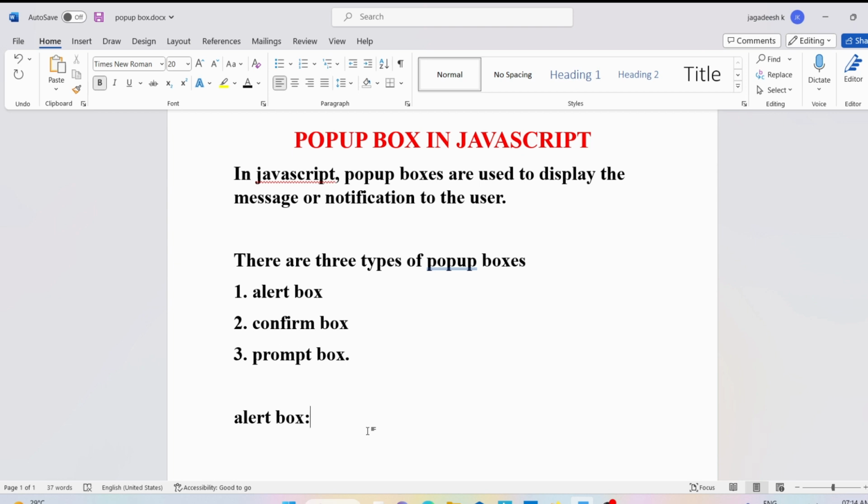It is used when a warning message needs to be produced for the user, or whenever you want to provide information or a notification to the user, you can do that with the help of the alert box. So it will provide a warning for you. Whenever you read any warning, you will be a little bit alert, right? So that's why it is called an alert box. So it is used when a warning message or information needs to be displayed to the user.